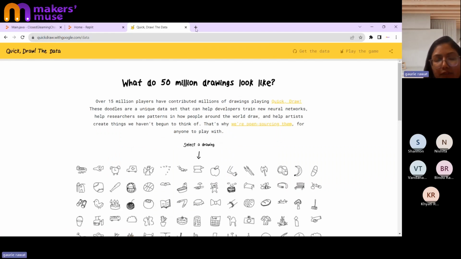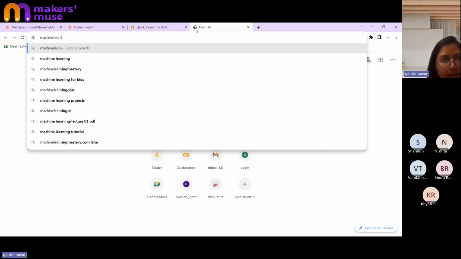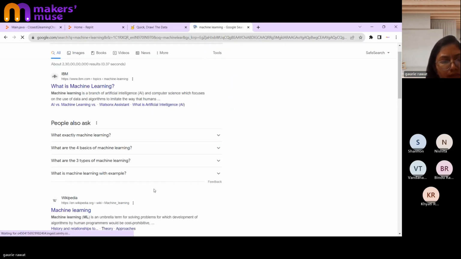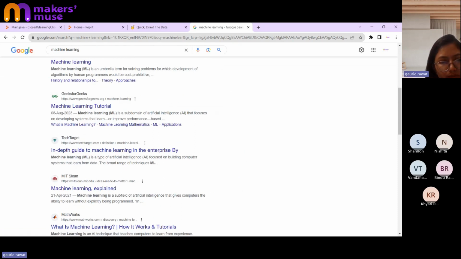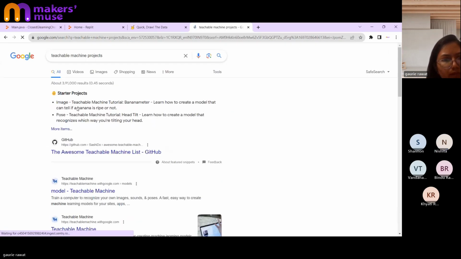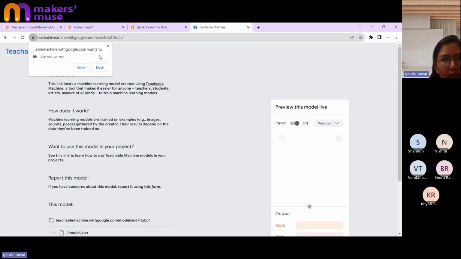Now, how exactly is this working? For that, we have a website over here, for machine learning. Okay. So after giving them the deeper insight, we can also go and teach them about machine learning. I'll just turn off the camera from here and click over here, allow.